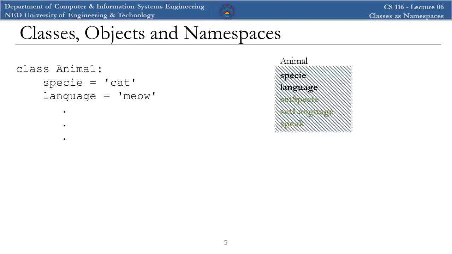So this is the namespace that has been created for this class Animal. It just contains the handler for all the attributes and methods defined in that class. So we define 2 attributes, species and language, and 3 methods, set species, set language, and speak, right? Now this is the class blueprint, as we used to call it in the initial lectures.